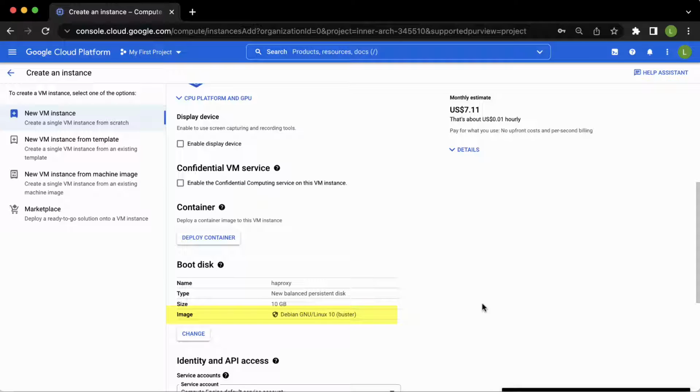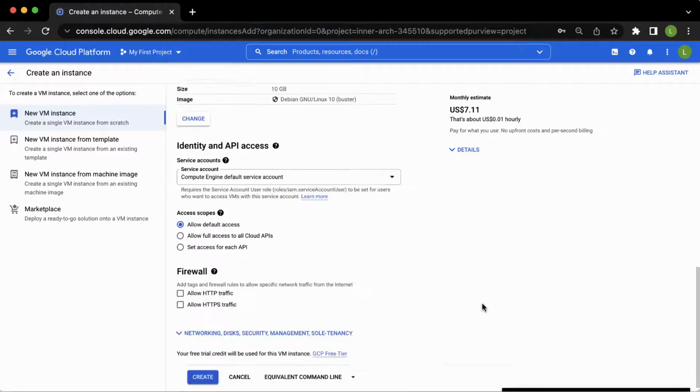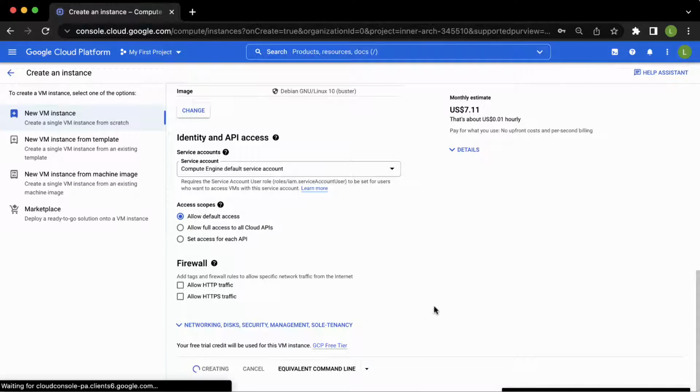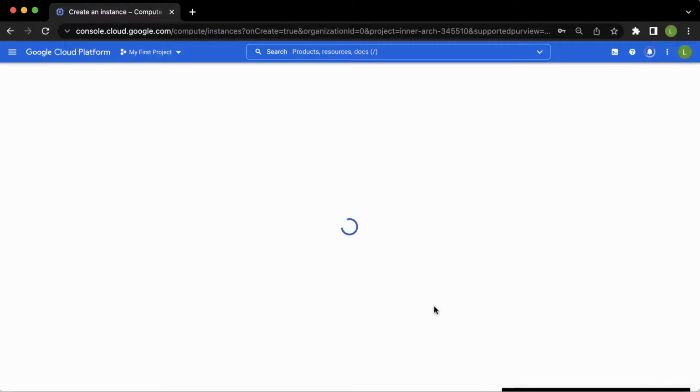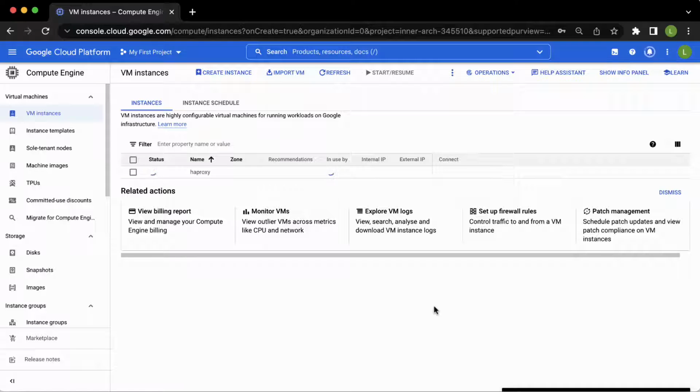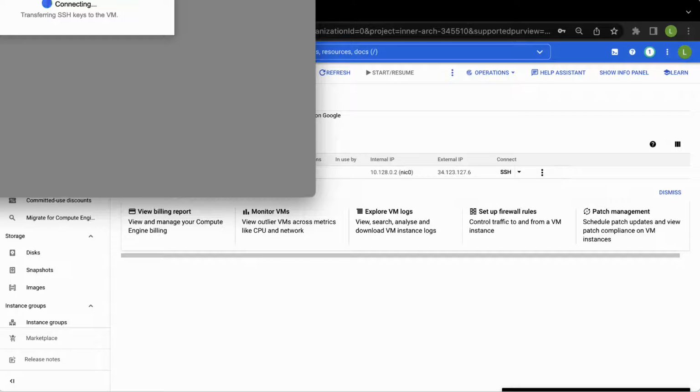Keep in mind that depending on the operating system, software installation steps might differ a little bit, and also the configuration file locations may vary, but the principles are the same. Next, we'll connect to the instance via SSH in order to install HAProxy.